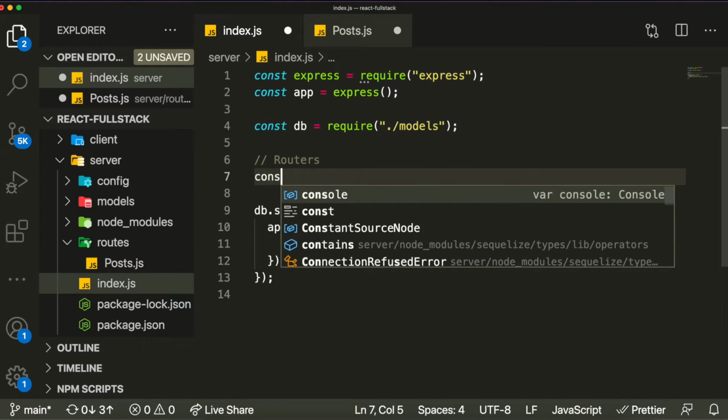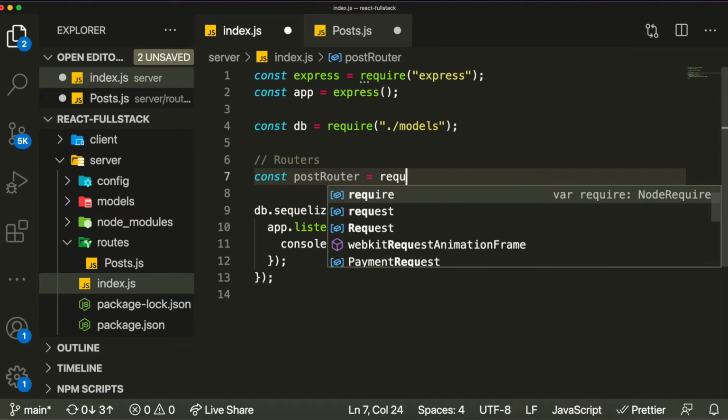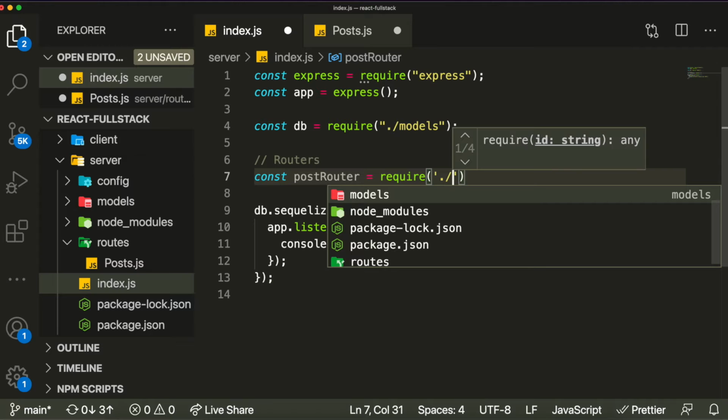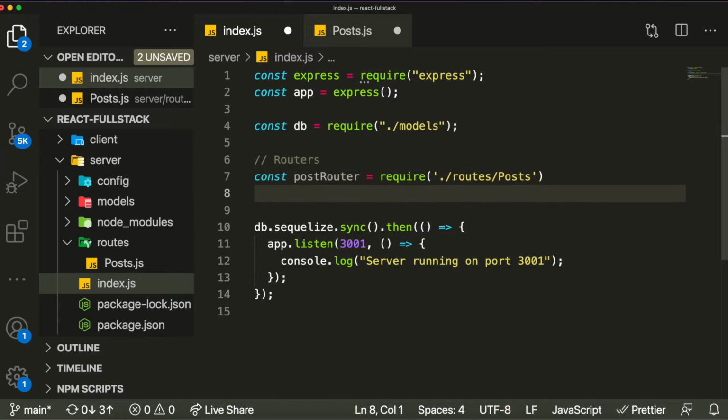So all we have to do to apply a router and make it work is we need to write const, then the name of the file we want to import, so let's call it postRouter, and set it equal to require, and then the path to the routes folder where we have the posts router, right over here. And now to apply this, to make this work, we grab the app variable over here and we apply the middleware for router.